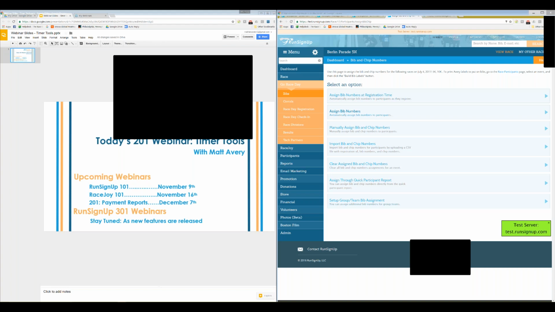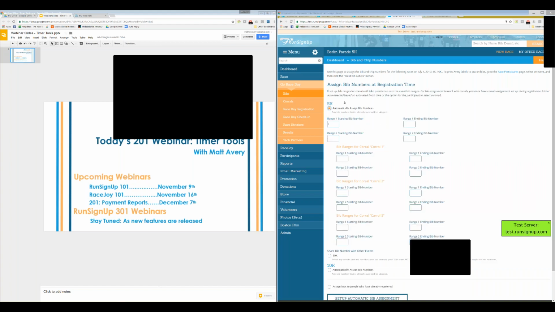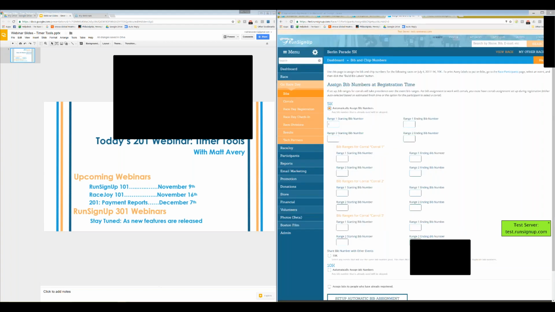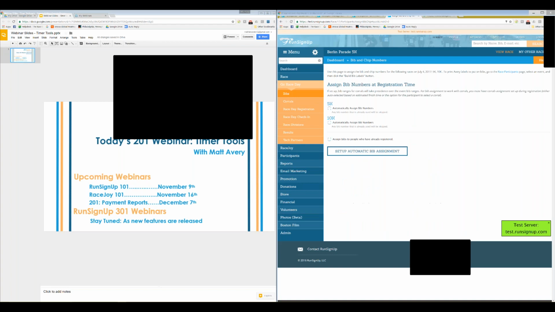Sorry, back to the importing of bib numbers. So you can assign them at registration time, and you can do it for each event that you have, and you can have 2 ranges for each event. Additionally, if you have corrals, you can do bib assignments for a corral, and you can also share a bib number pool with other events. So if you want to, you can have the same bib ranges being applied towards all events, or you can have them being unique to each event.